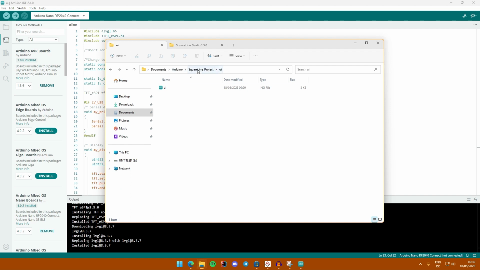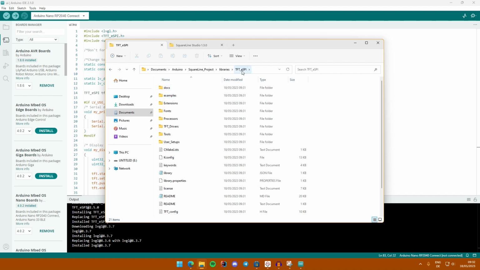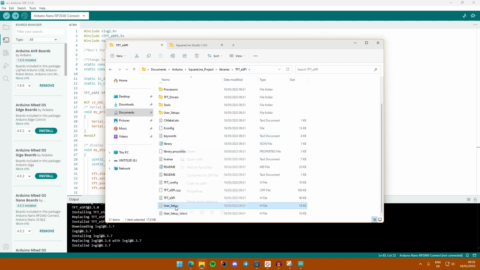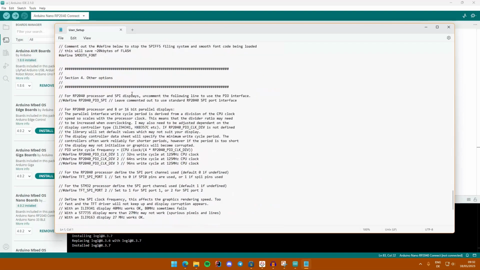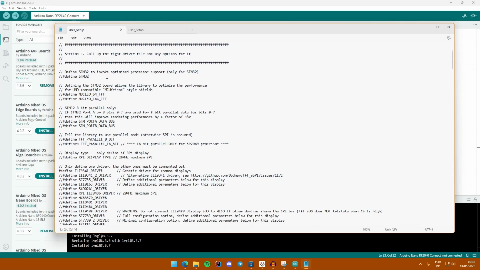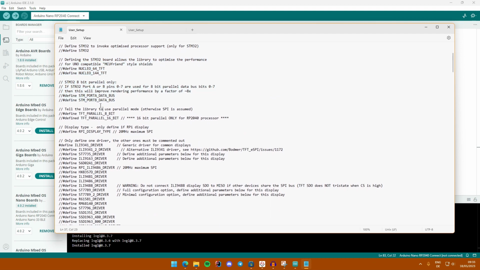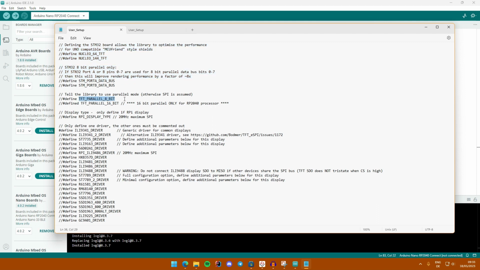What you need to do next is go to this folder that Squareline Studio created for you. You click on libraries, open up the TFT eSPI library, and there is a configuration file that you need to change. It's this one, just called User Setup, and it contains a bunch of commented out lines. These are just hardware specific definitions for optimizations. We don't need these in this case, but they are here in the first section of this user setup. Here you can change whether you want to use a parallel display, either 8-bit or 16-bit. But in my case, I use an SPI display, so we just leave this commented out.